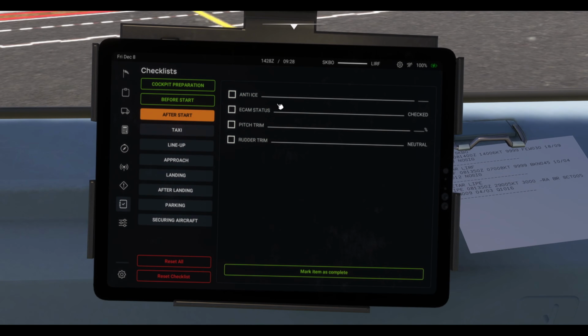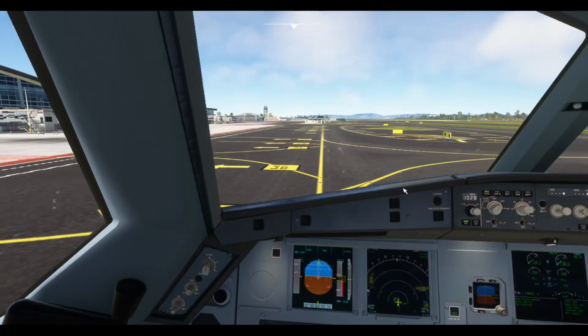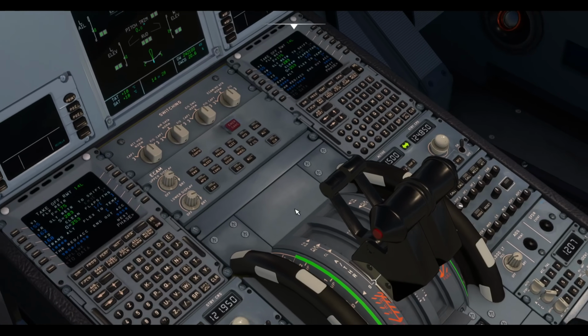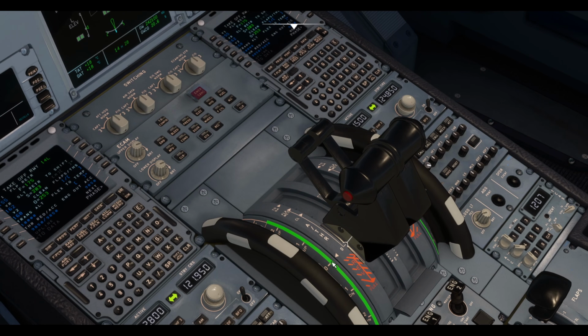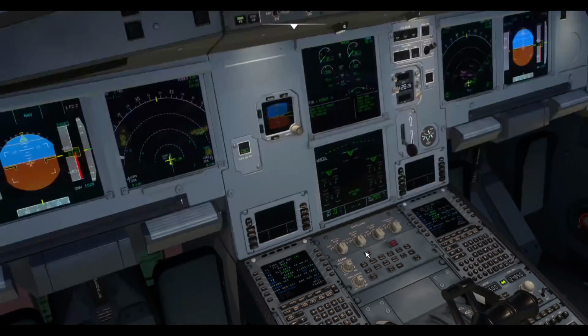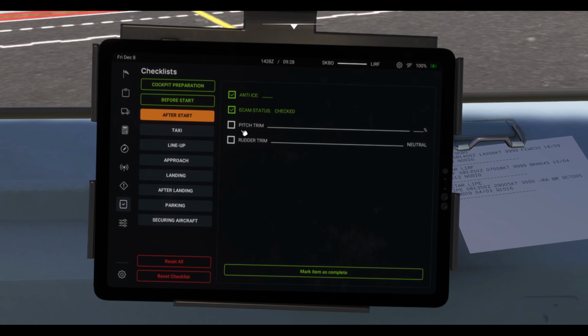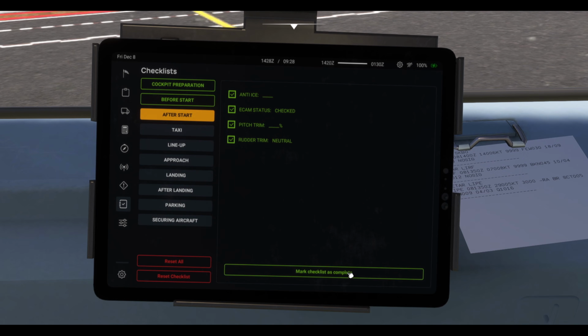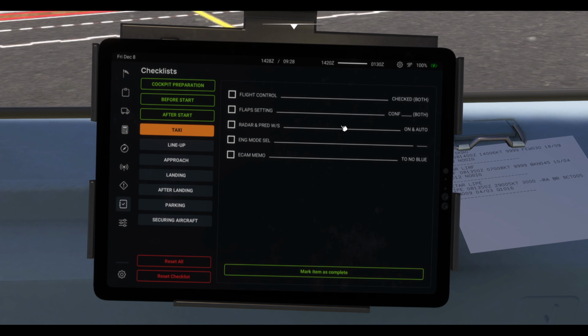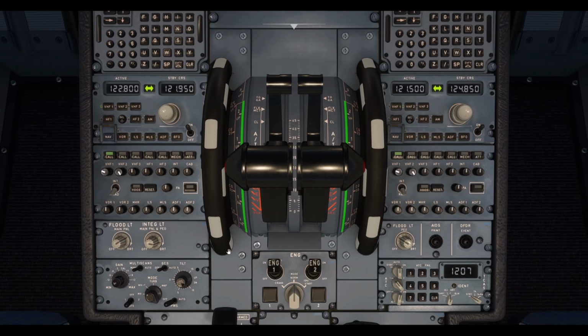And after start checklist: anti-ice off, ECAM status checked, pitch trim 0, exactly 0 here. Rudder trim neutral. After start checklist complete. And taxi checklist: flight controls checked, flap setting config 1. Radar and predictive wind shear system on auto, so we have to go to the pedestal here and select predictive wind shear system auto, weather radar system 1, GCS auto, and multi-scan auto.